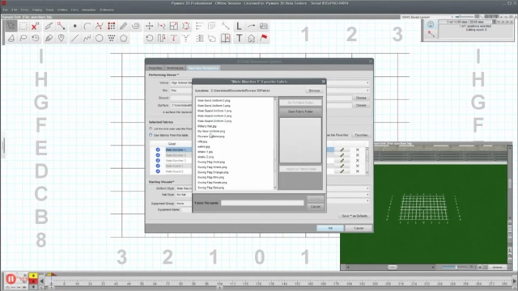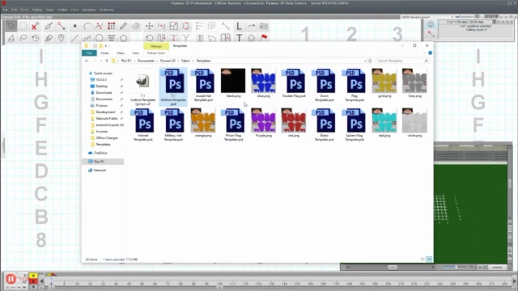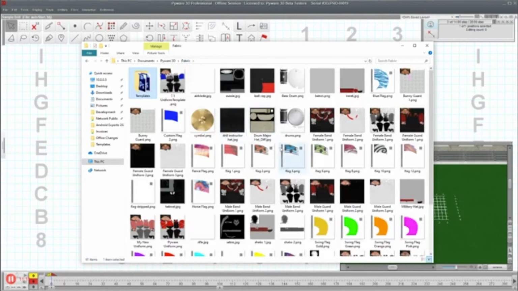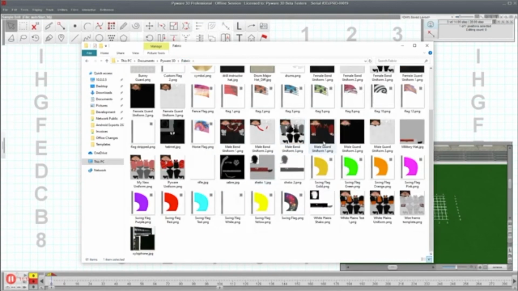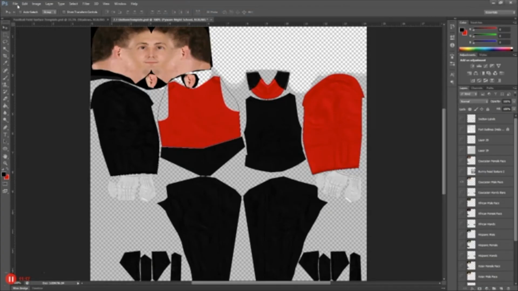Where are we at? And I save it in a, let's take a look here. Fabric. Let's see. Try this one more time. Oh. There we go. I missed an option.